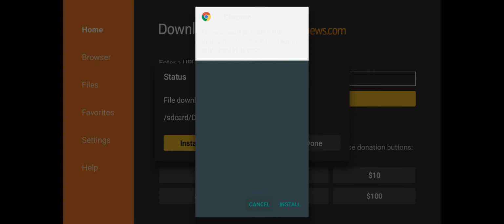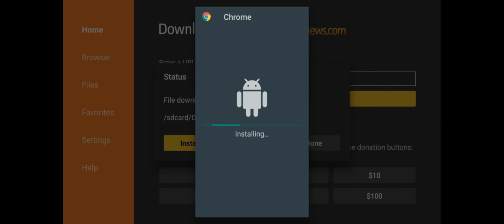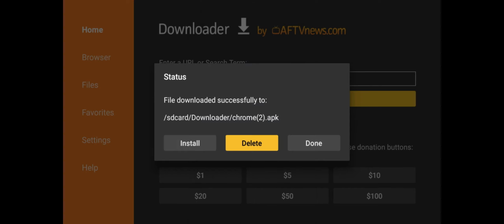Chrome browser has been downloaded, so what you have to do, you need to click on the install button. After installing Chrome browser, then delete the APK file.